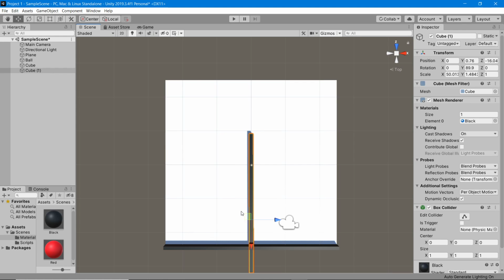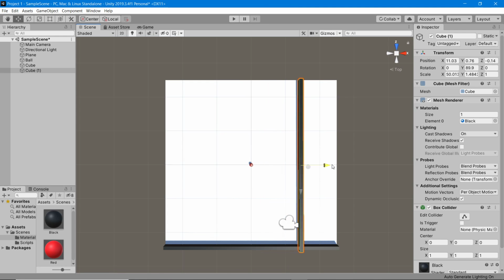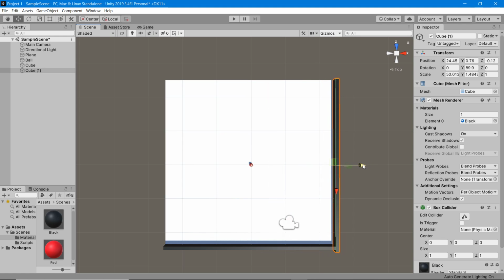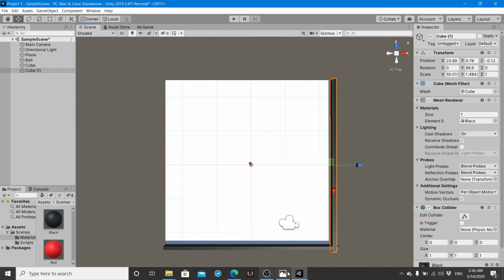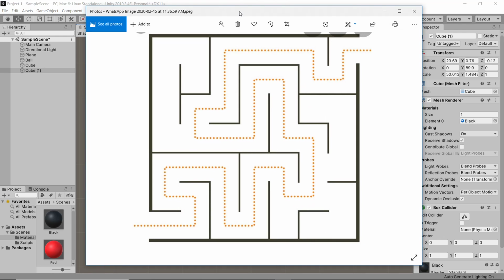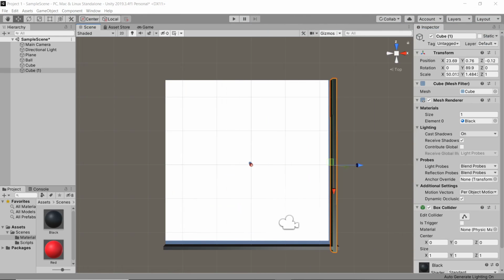Alternatively, with pressing R, E, R, and W, you can use these tools here. This is for rotate, this is your scale, and this is your move tool. So you can still do that. So we'll move this along maybe here. All this is done in relation to this maze we have here, right?